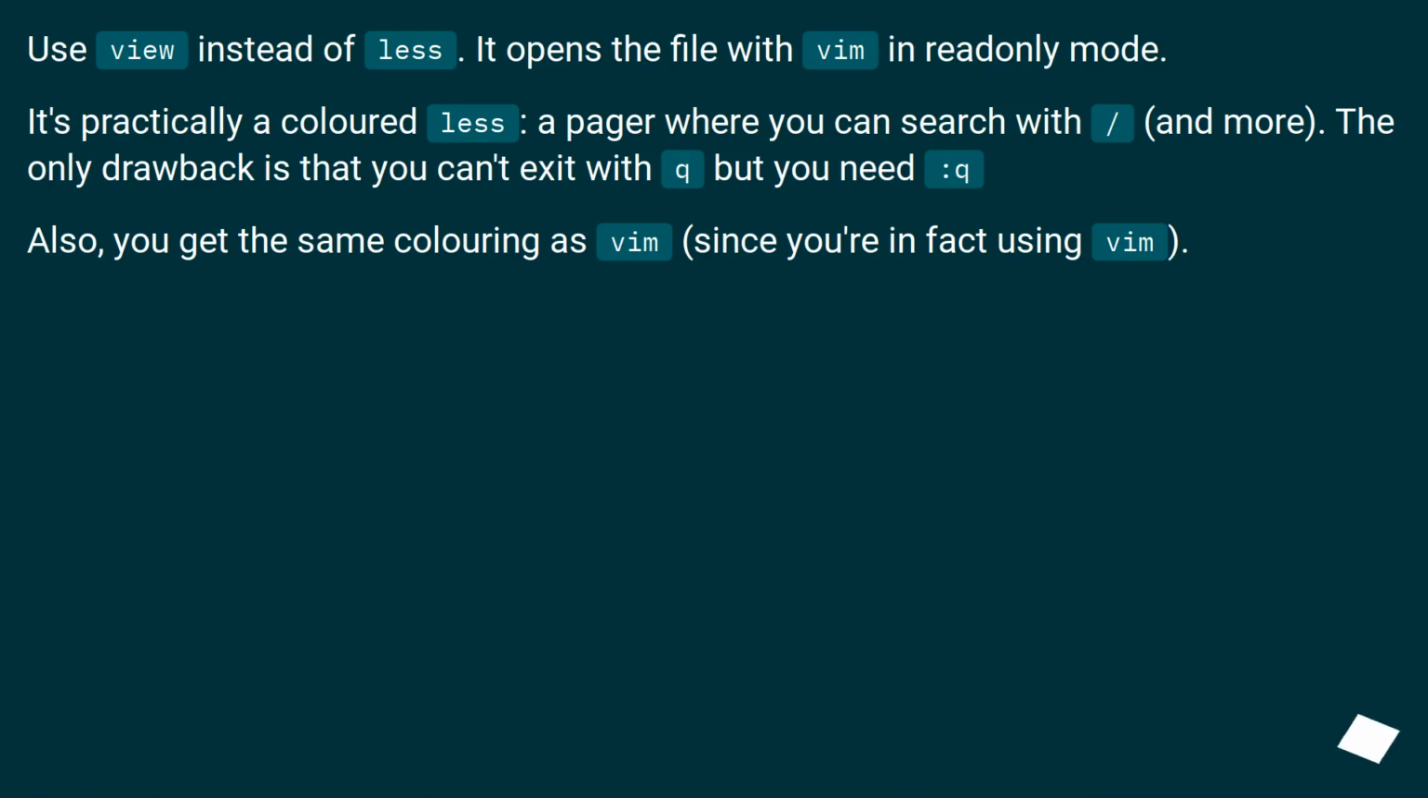Use view instead of less. It opens the file with Vim in read-only mode. It's practically a colored less, a pager where you can search with /, and more. The only drawback is that you can't exit with q, but you need :q. Also, you get the same coloring as Vim, since you're in fact using Vim.